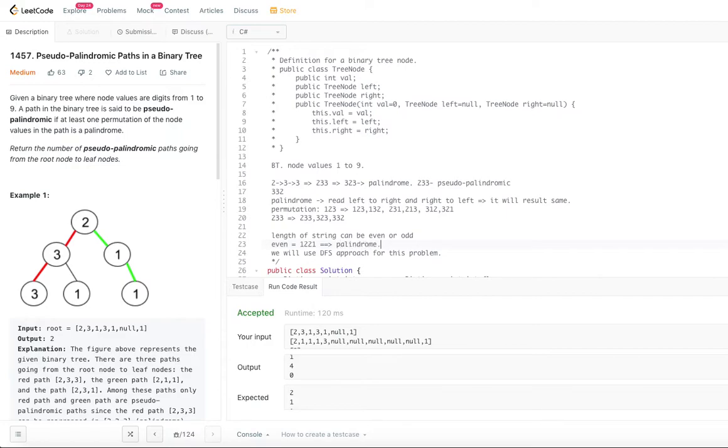So when the length of the string is even and all the characters in the given string occur an even number of times, then we can make that string a palindrome. That's an example, 1, 2, 2, 1. In this case, all characters should occur an even number of times. That's when the string length is even.